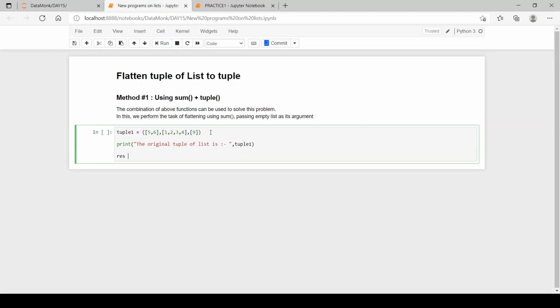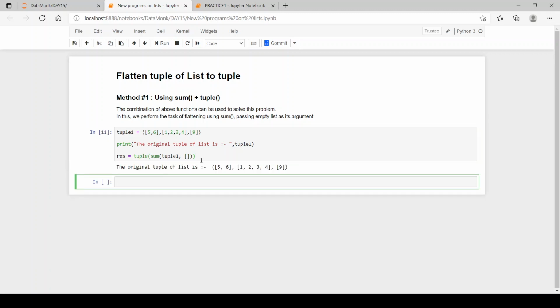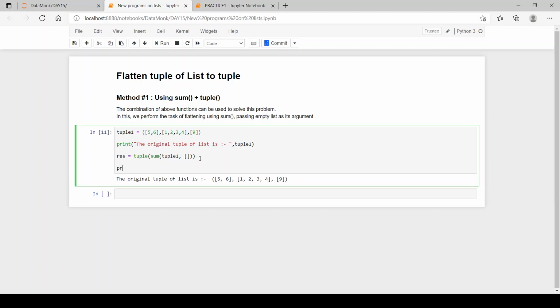Now let's use the tuple function, inside which we can use the sum function. Then we will have our tuple1 and a comma, then an empty list. We have to print this, so we will print the flattened tuple is, comma, res.